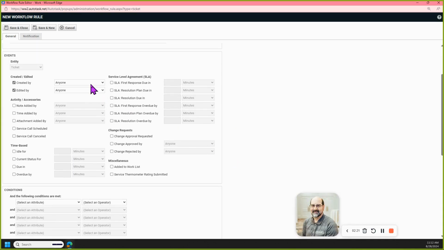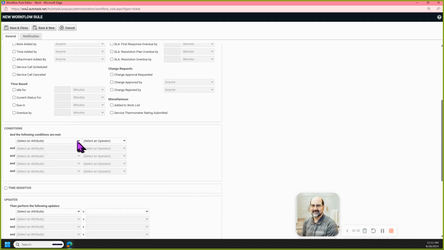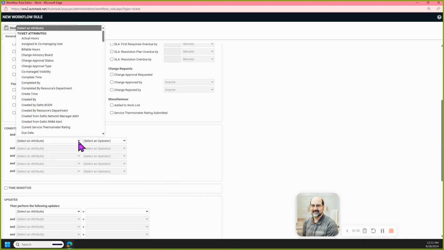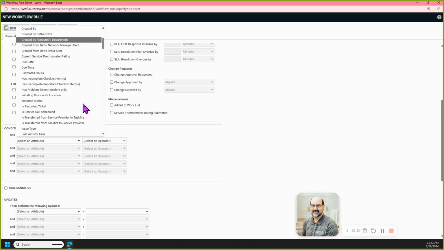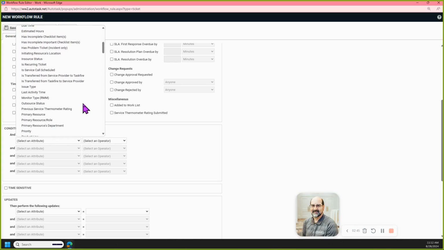The anyone can be internal Autotask resource, that's your employees. External means only if a client makes the change, only if a portal task fires, or only if a co-managed. We're going to want this rule for anybody, but you can limit it. Let's go down, and we're using the workflows by priority field.